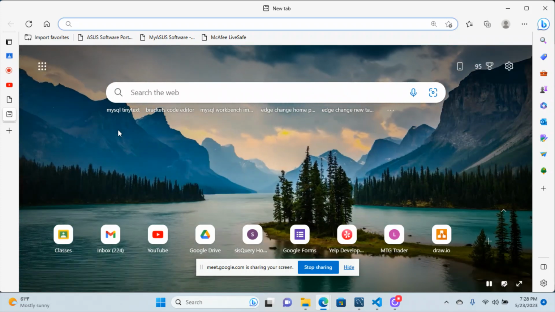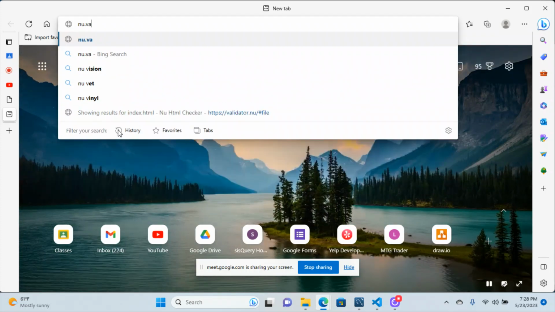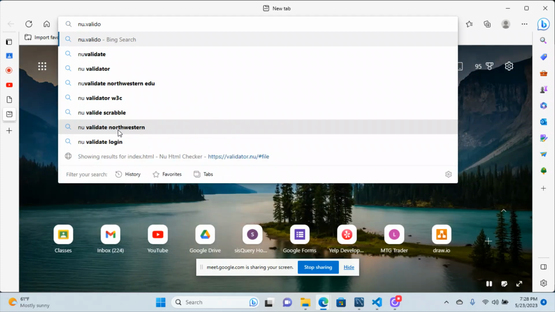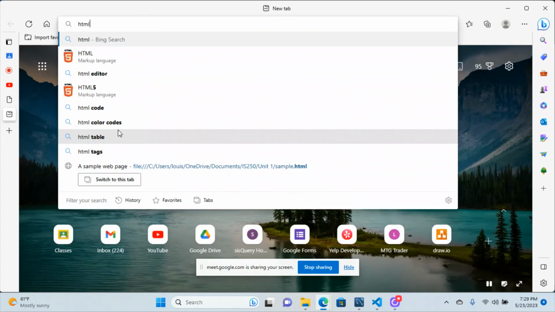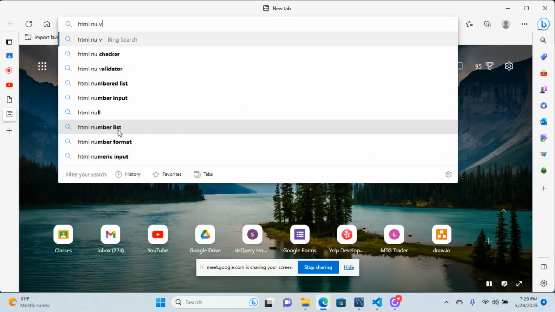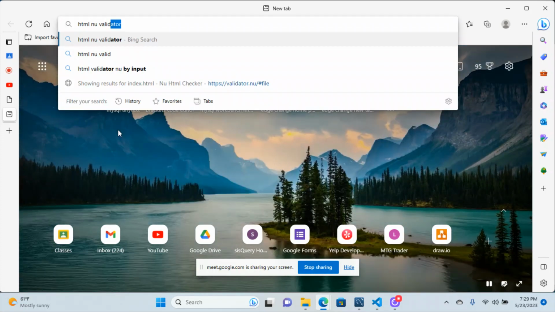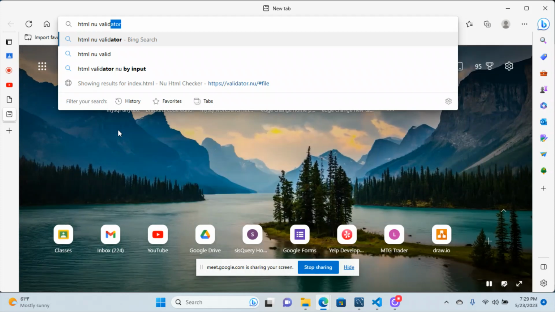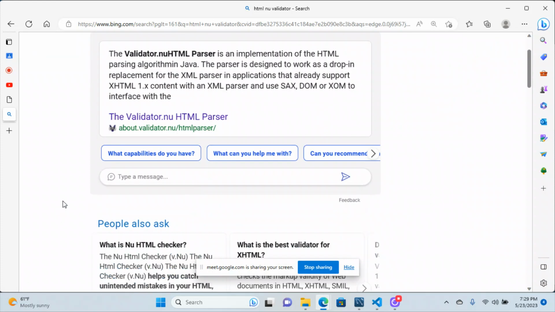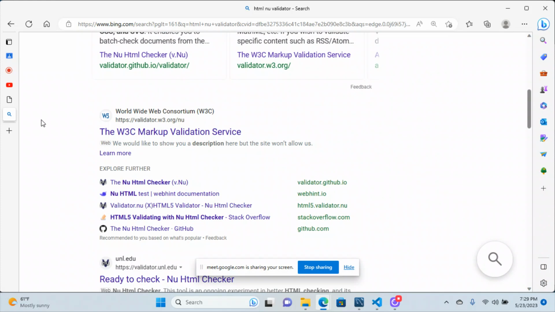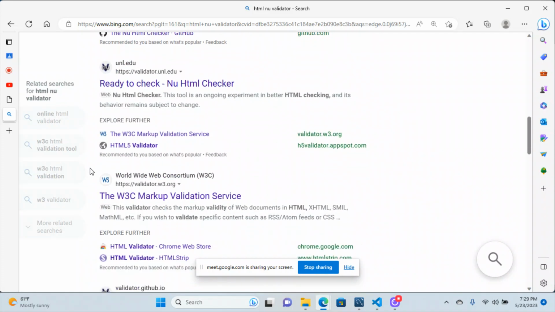If you go to new.validator, wait, is it validator.nu? I can't remember. Let's go ahead and just look it up. So HTML new NU validator, and you'll find it. I put this in a link under the useful links, so you can just go look it up there. But if you type in something like this, then you'll find it. And so this is one place you can get to it. That is not the link that I gave.